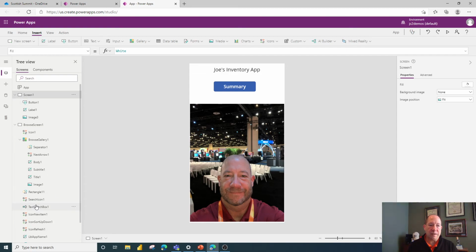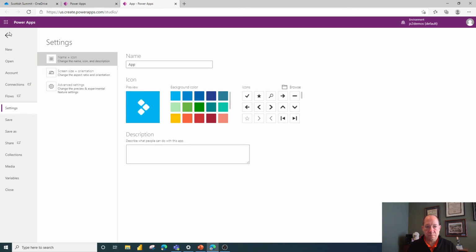So I think we've got a lot done here. What I'm going to do now is click on File, and when I click on File, it'll take me to Settings, and we're going to name this app. We'll name this app Scottish Summit demo 4. And then you can add some icons to the app to help identify the app in your list of applications. I'm going to have a star, and then we'll have this color coral. And so now what I want to do is save it. So I'm going to click save.